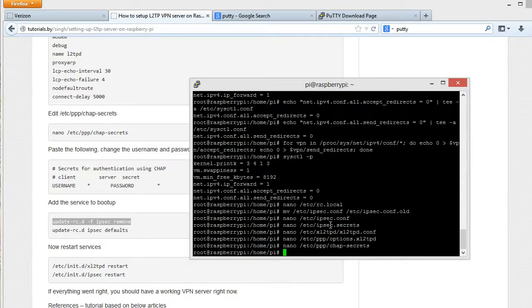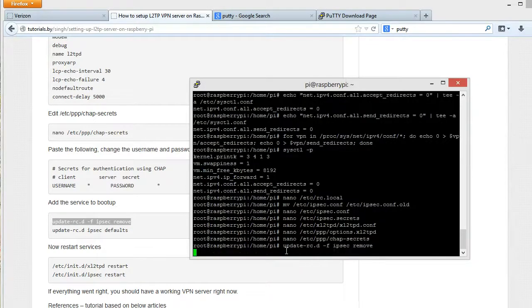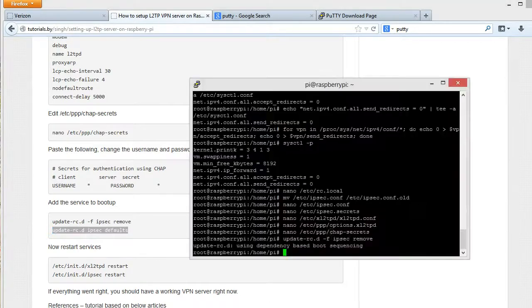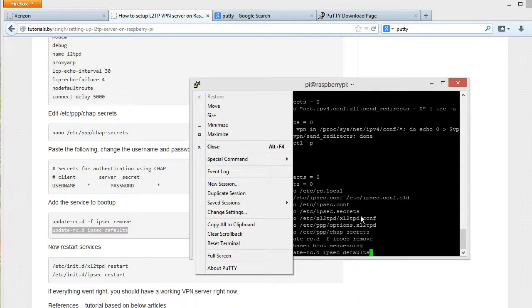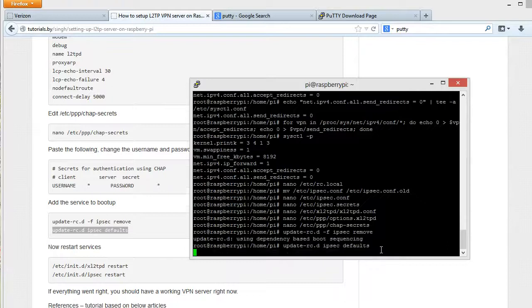So for that we copy the last command and paste it there and hit enter. Okay, so that worked. Same thing with the Ipsec defaults. You want to paste it there. Having some issues with pasting, but alright, so to paste it you could either click right here. I thought it had that option to paste, but anyways, you paste it by right clicking on your mouse. If you want to paste anything on putty, you right click on your mouse and it'll paste it.